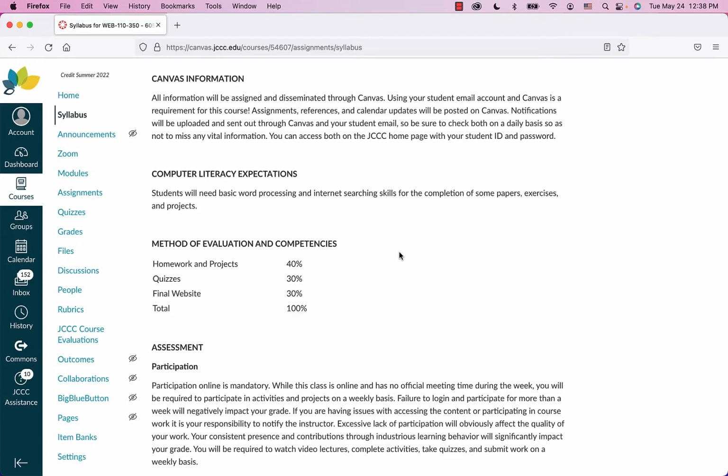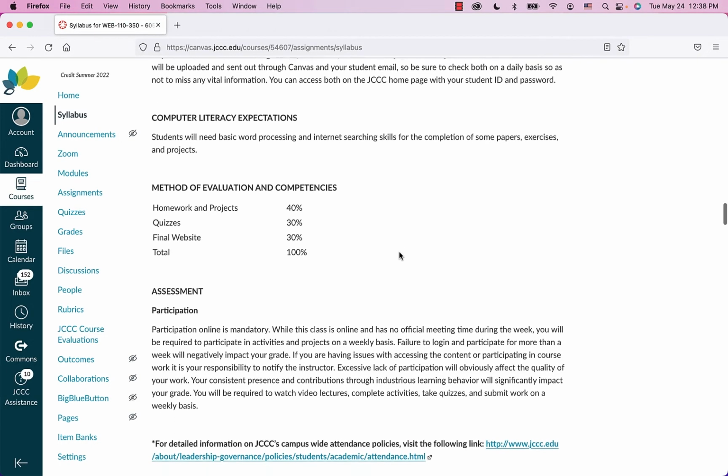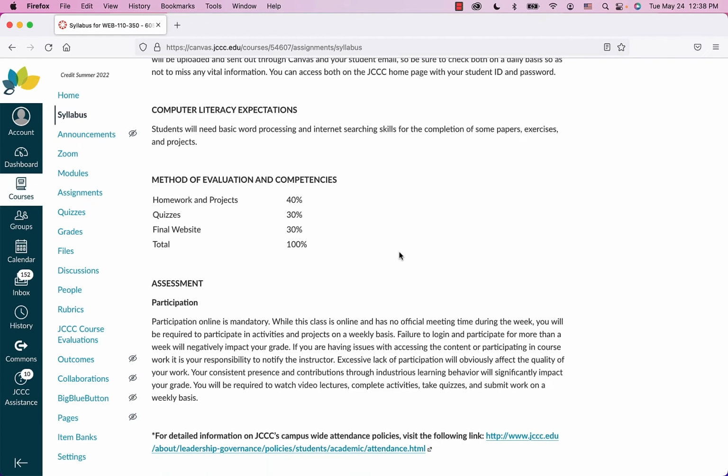Computer literacy expectations. Students will need basic word processing and internet searching skills. I've got my breakdown here for points: homework and projects 40%, quizzes 30%, final website 30%. And I make the whole class 1,000 points, so it's pretty easy to figure out how much things are going to be. So the final website is going to be 300 points.